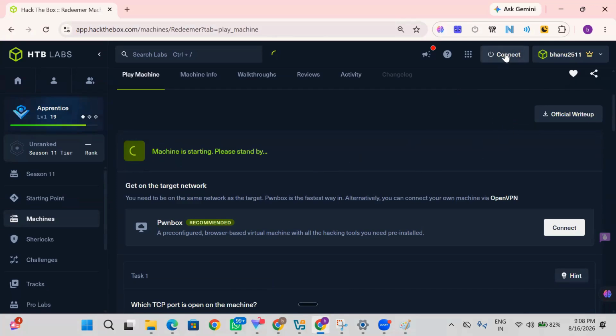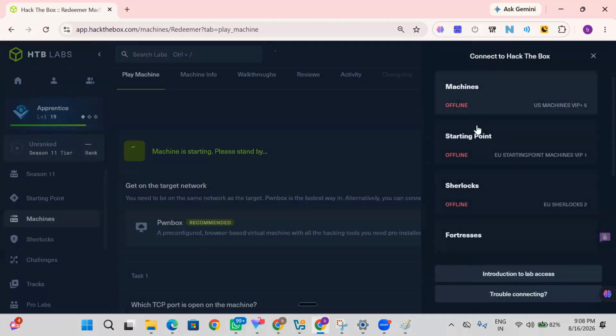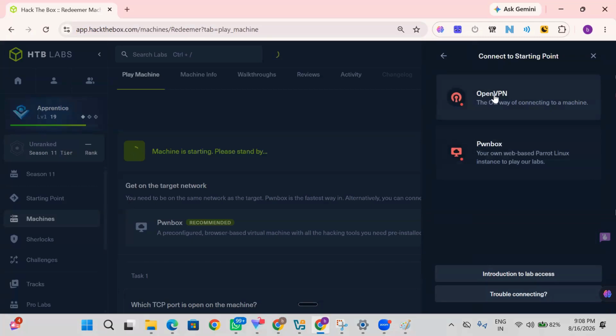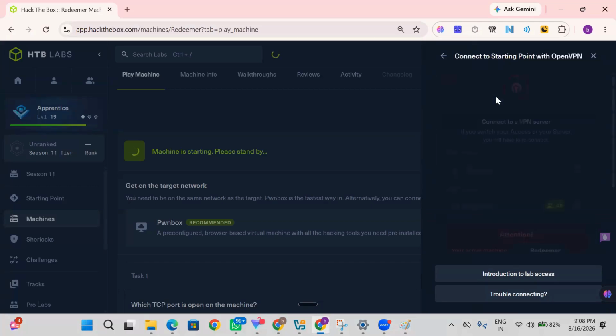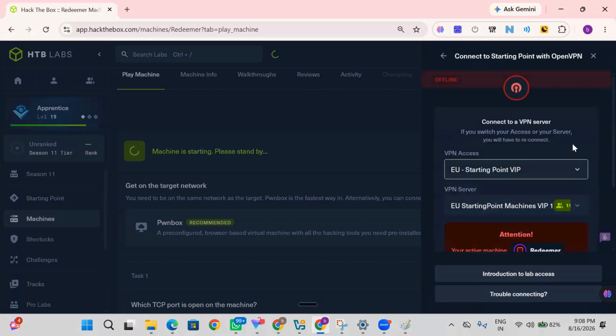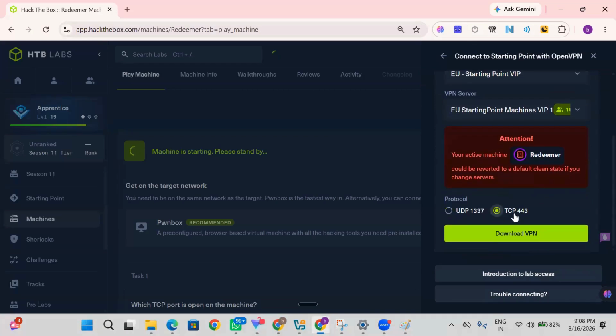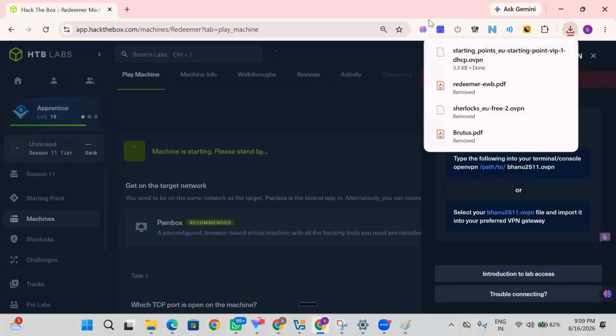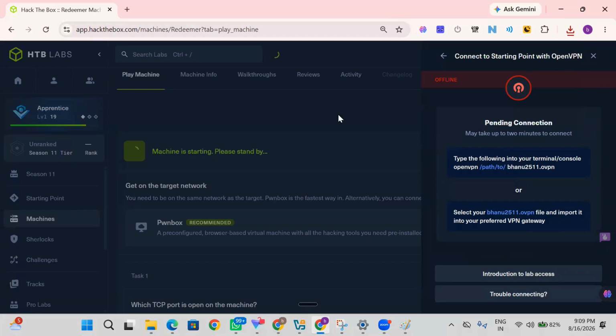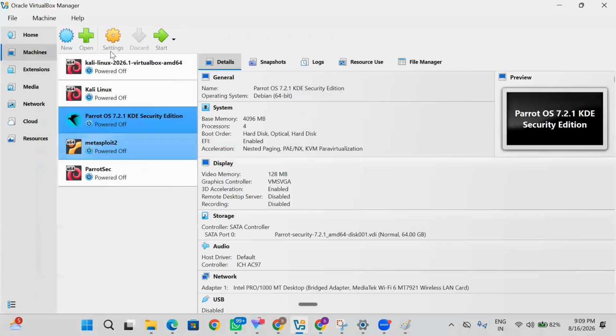On the right side on top we have an option called Connect. Click on the Connect option, select Starting Point, and here I need to select OpenVPN. Come down and select the TCP connection, not UDP, because TCP is more reliable compared to UDP. So it will not disconnect frequently and the connection will stay secure. Now click on Download VPN. This VPN file will be downloaded into your local machine, that is the Windows. Now go to your VirtualBox and start your Parrot machine.